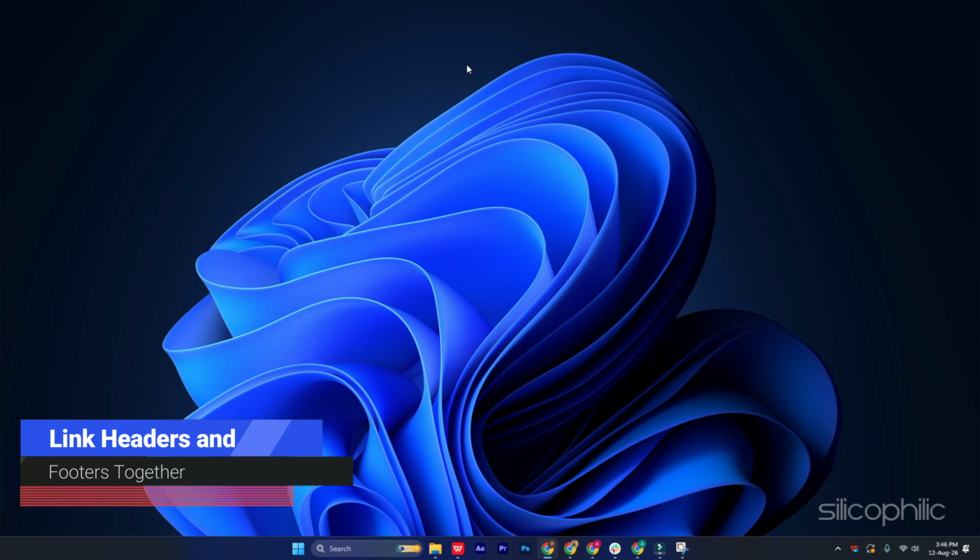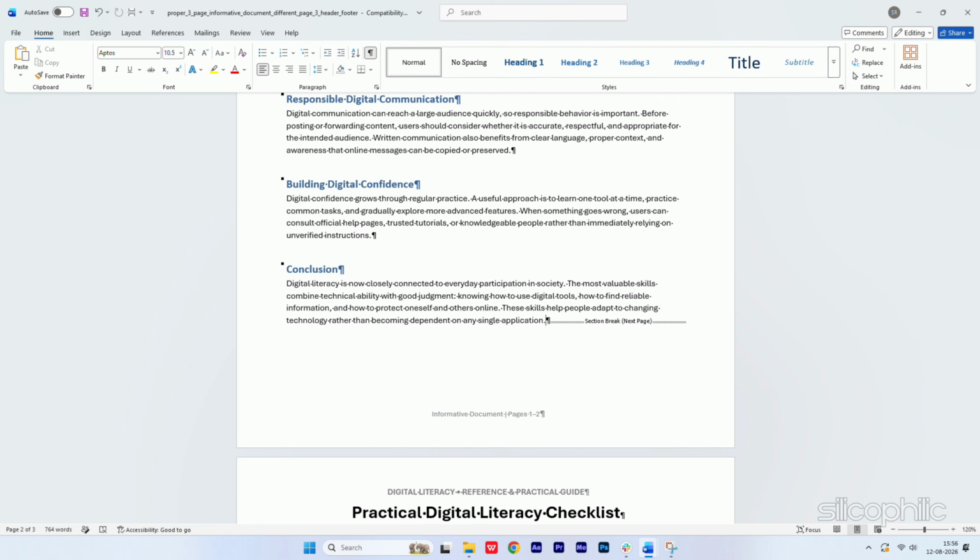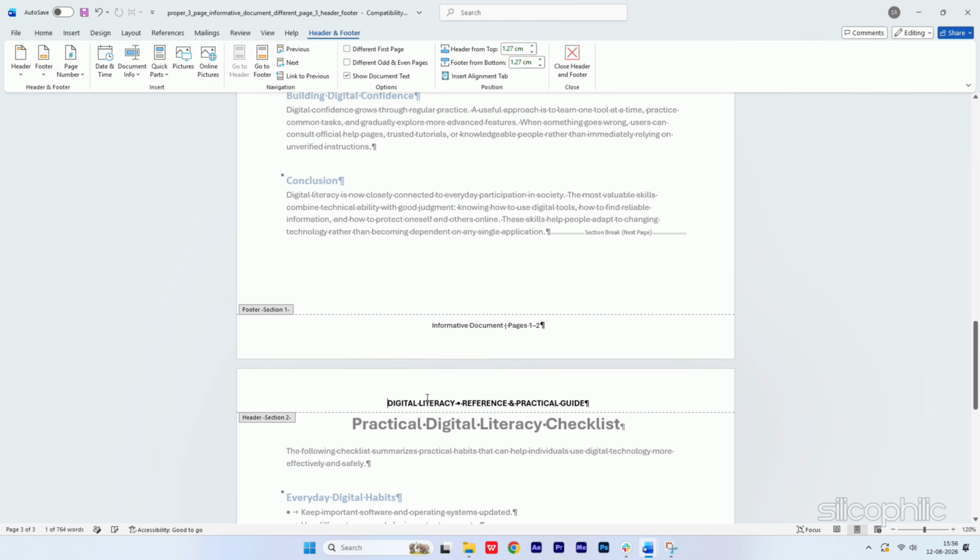Link headers and footers together. The most common reason every page has a different header is that Link to Previous has been turned off. Double-click inside the header. The Header and Footer tab will appear. Click anywhere inside the section that's different. Look at the ribbon. If Link to Previous is not highlighted, click it once to enable it.